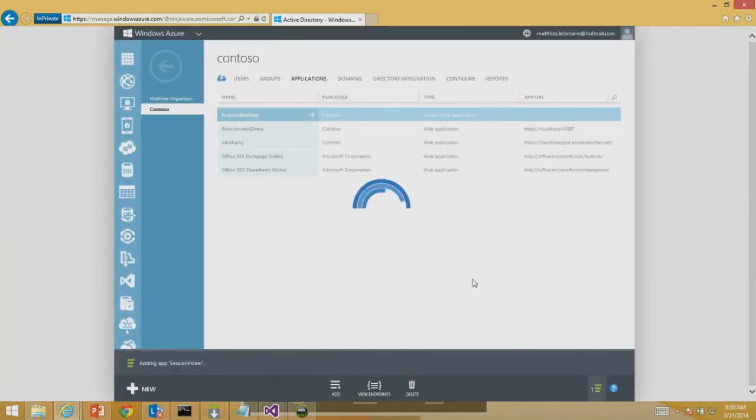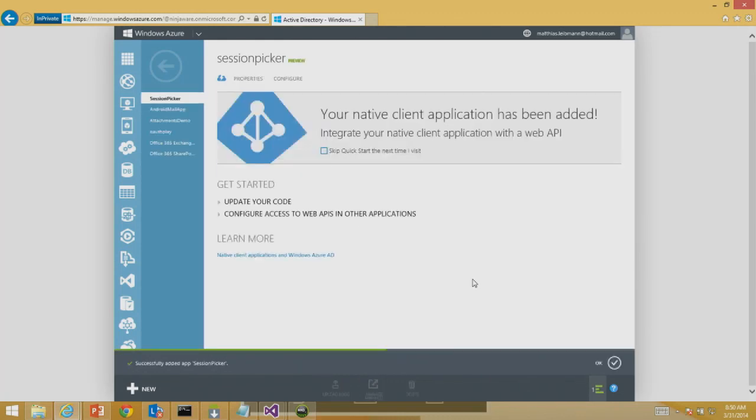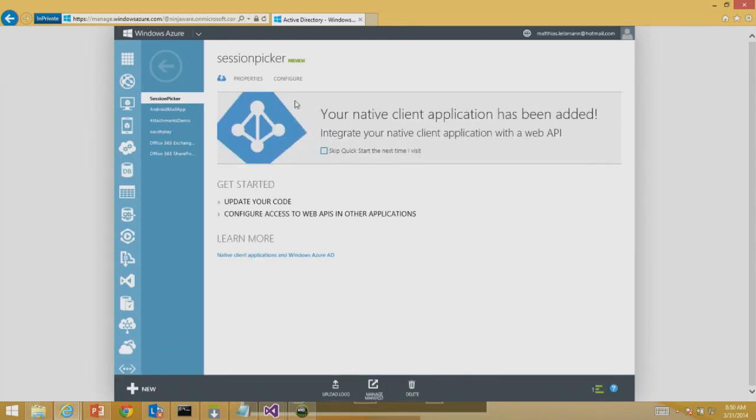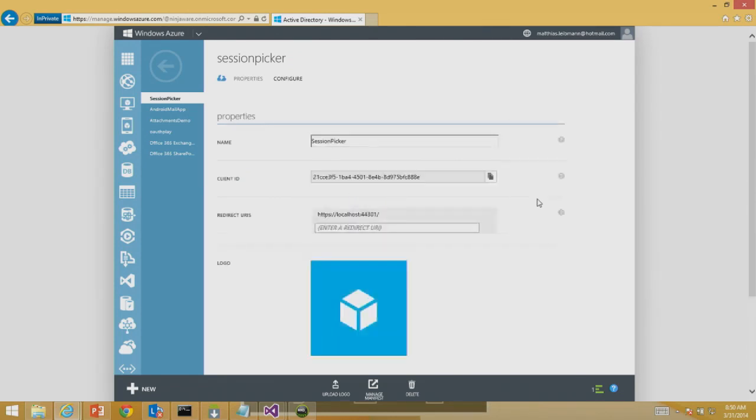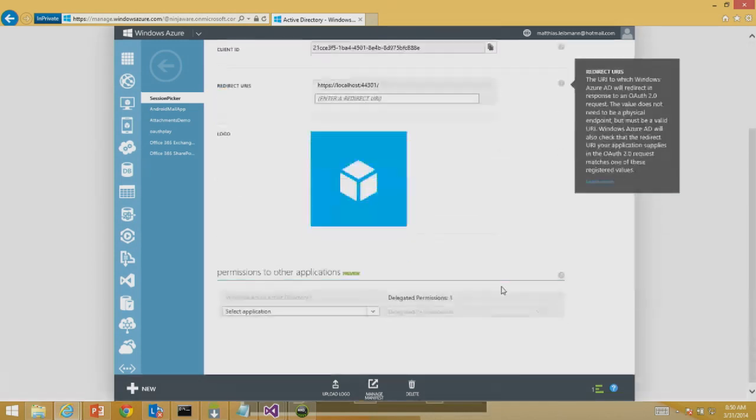And then that's all the initial wizard will actually ask me to do. And then I go to configure. So right now, I only created the application. I created a client ID that I can actually use, but I haven't said what kind of permissions I want in this application, right?